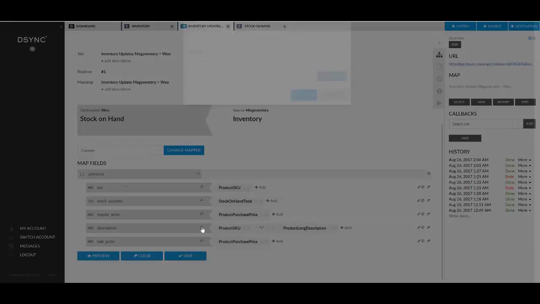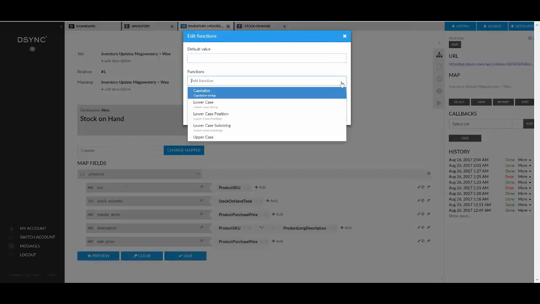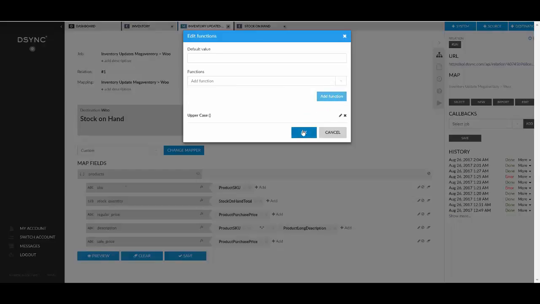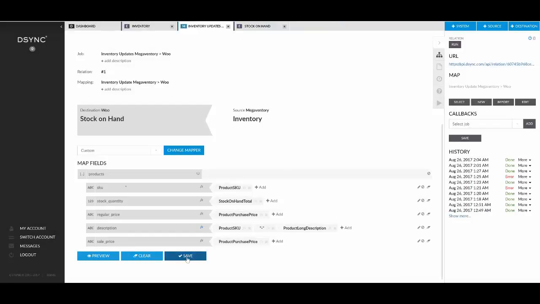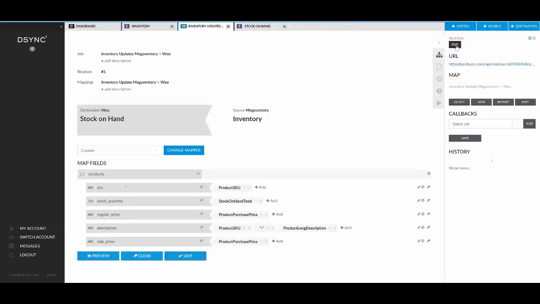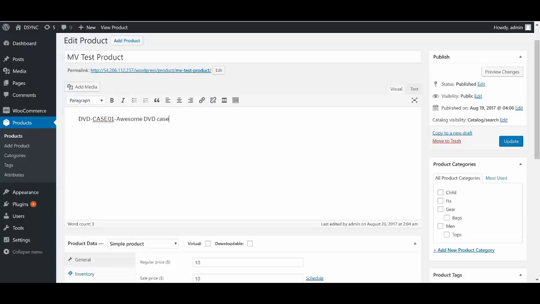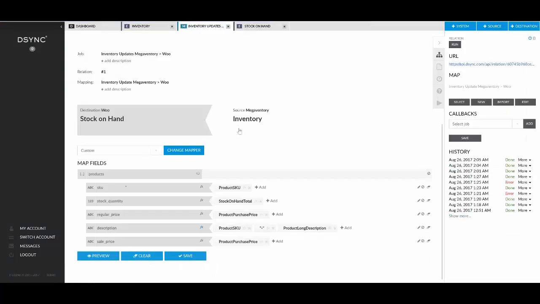So let's go ahead and do this. We can add a function here which is uppercase, add that function, OK, save that, and we run it. And that's done. So if I refresh, the description should be all uppercase. And there we go. So that's one thing, that's text.